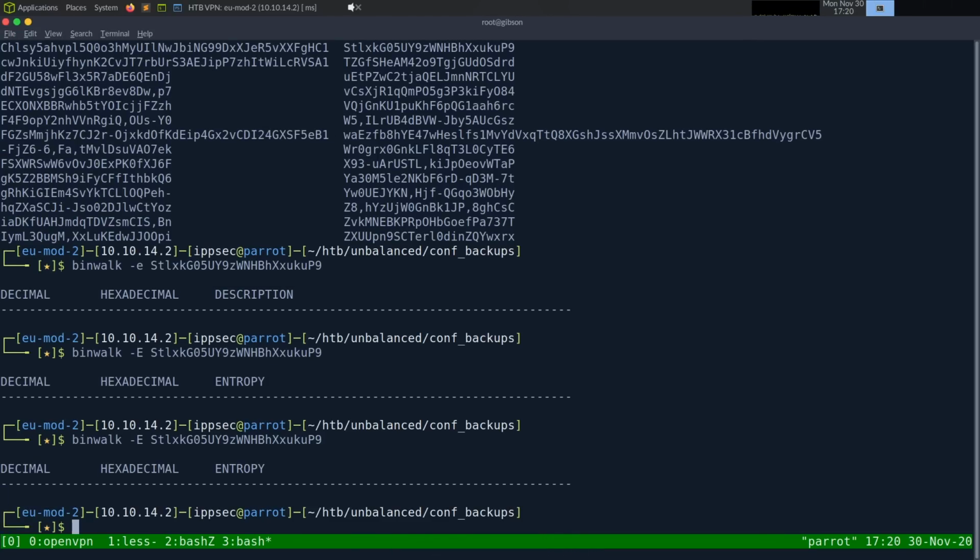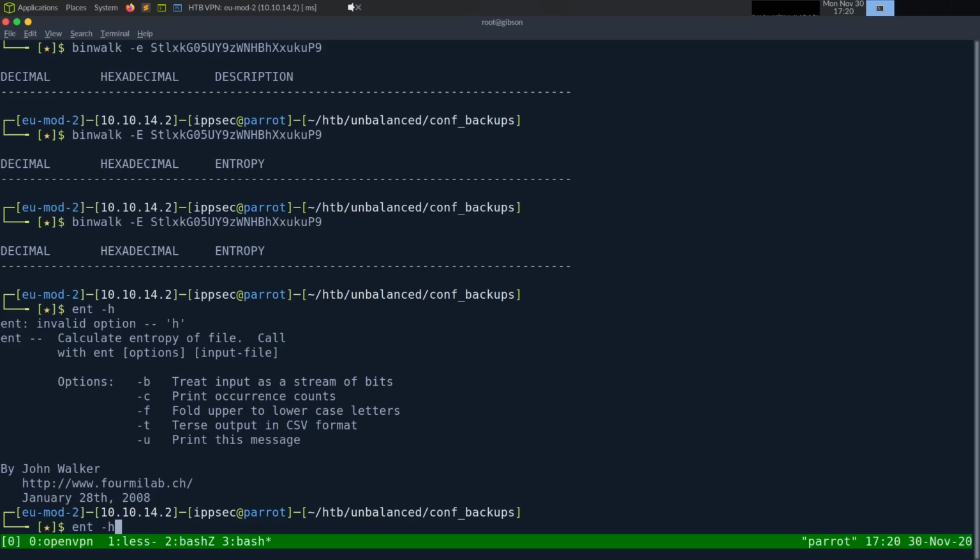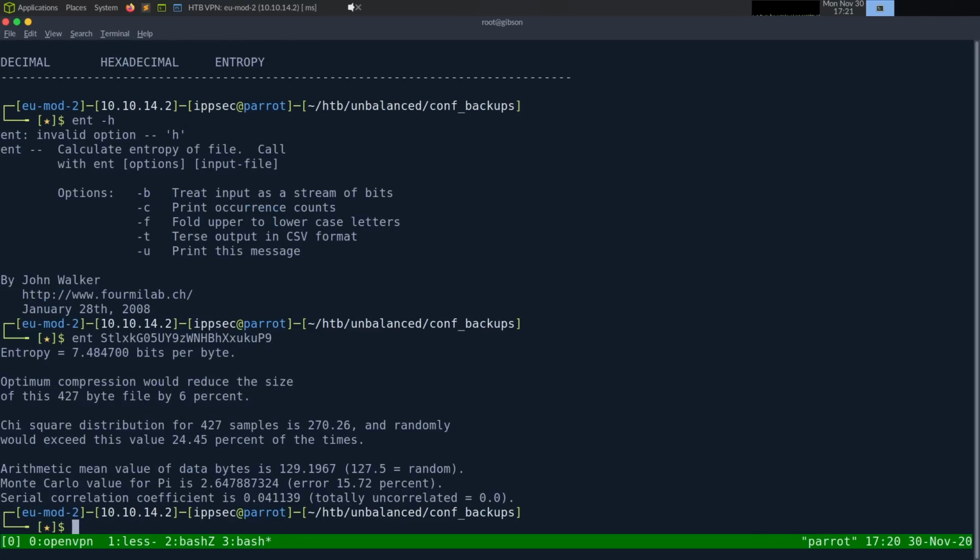I want to say there's a tool called ent. Yep, I've used ent before. So this is just an entropy testing tool. So let's do ent on this file. And we see the entropy is around 7.5 bits per byte. And the closer to 8 you get, the more random it is.